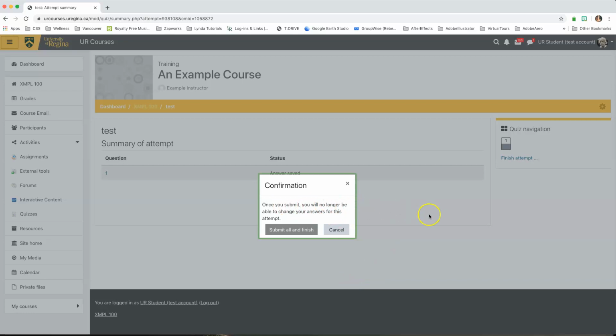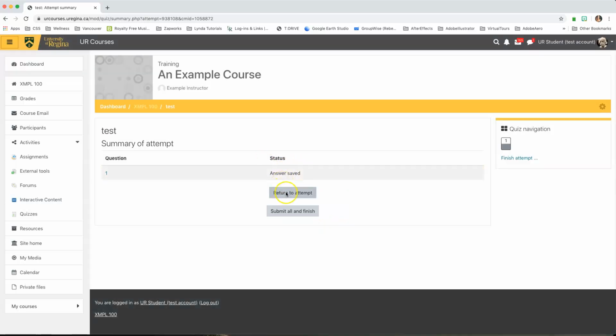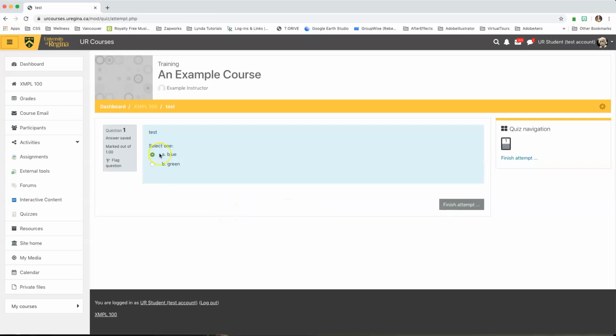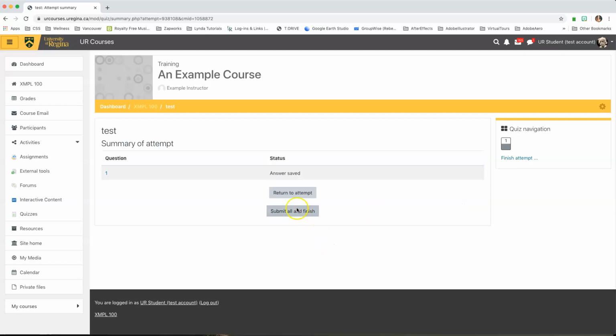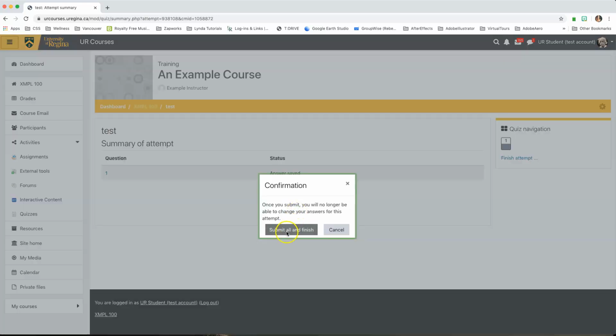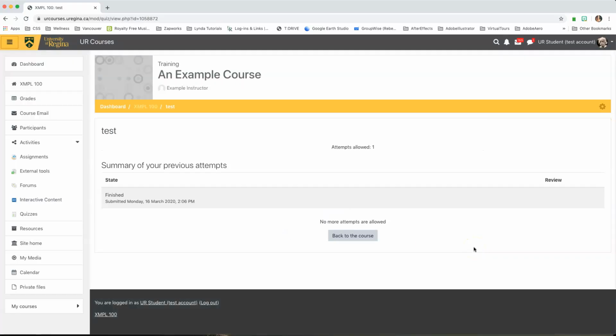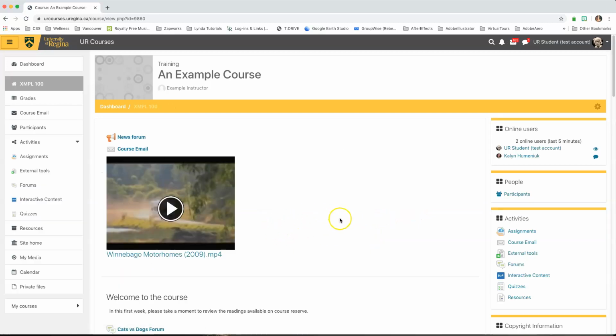Once you submit, you'll no longer be able to change your answers. So had I wanted to change an answer, I could go return to attempt. Finish attempt. Now I'll submit all and finish. And there we have it. So it shows that I finished this quiz at this time. No more attempts allowed. I'll go back to the course, and that's it.